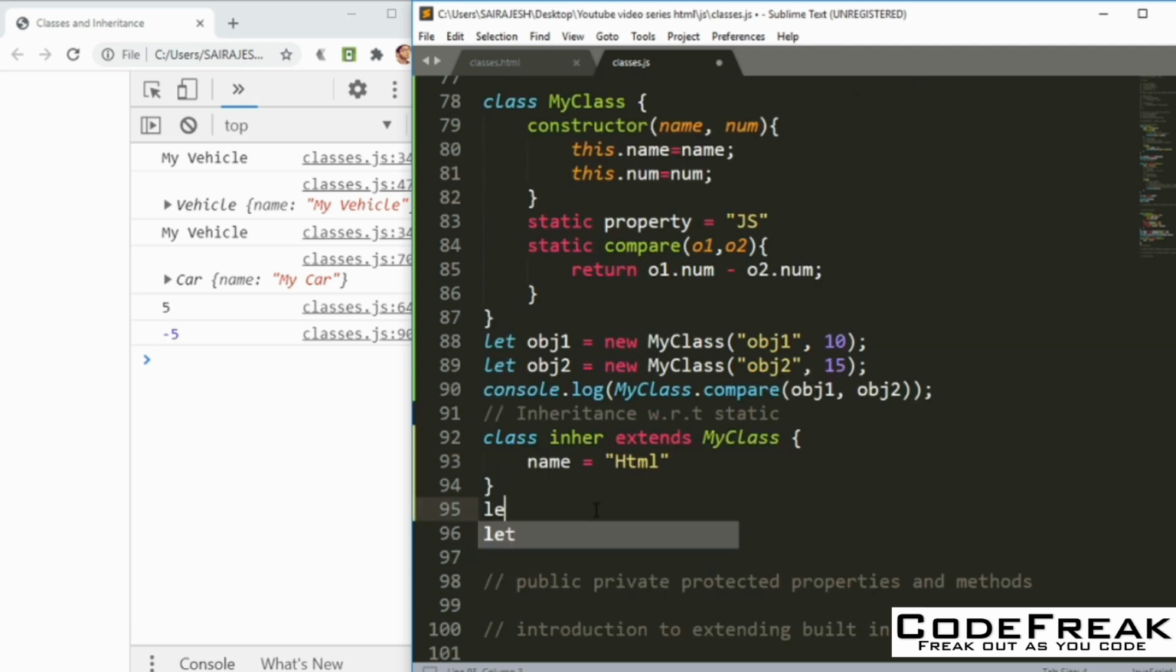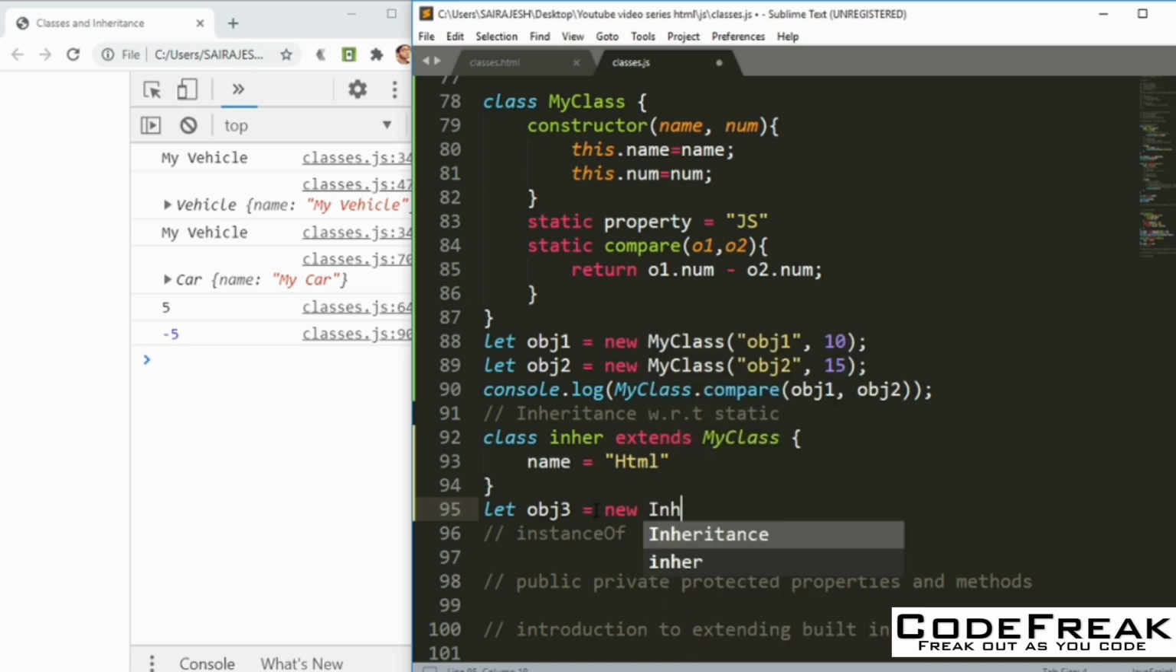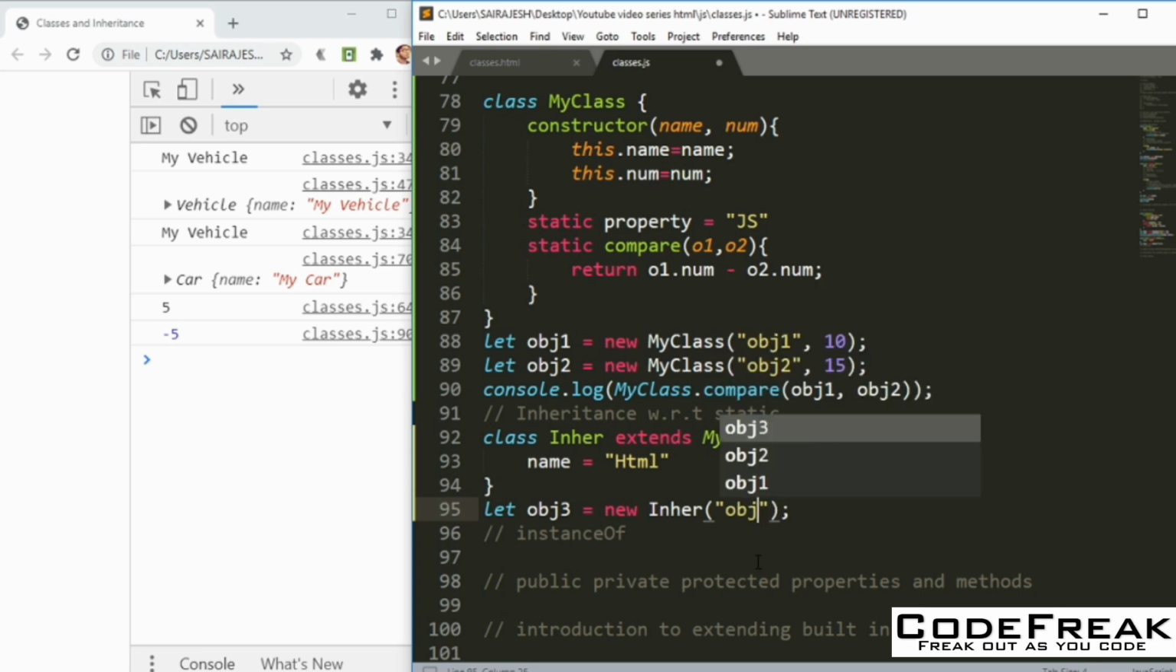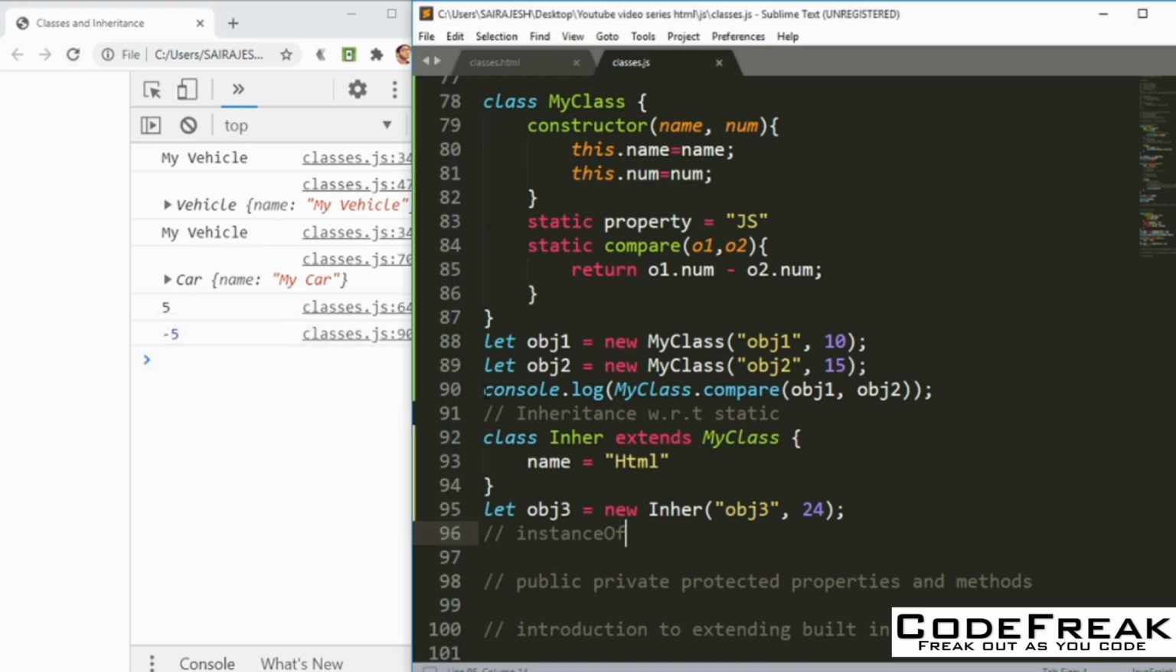So now if I create an object which is object3, which is going to be a new Inher here. So let's make this capital I, because that is how you should do it. So let me change it here also. Give it a name. So obj3, it'll call the previous constructor, and let's give it a number 24, something like that, right? So let me also use console.log, and let's compare it with object3.